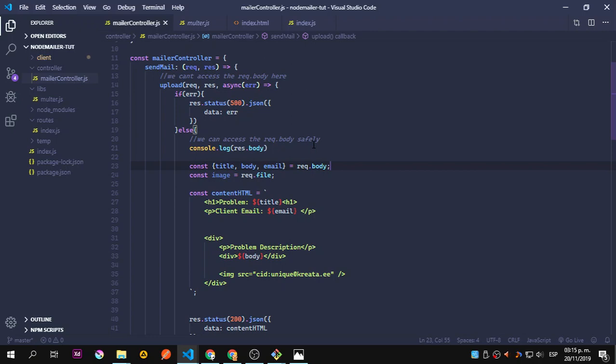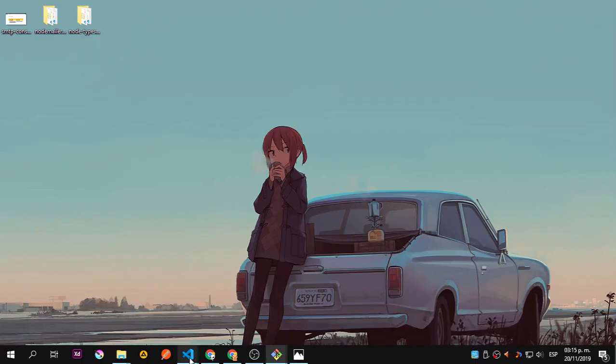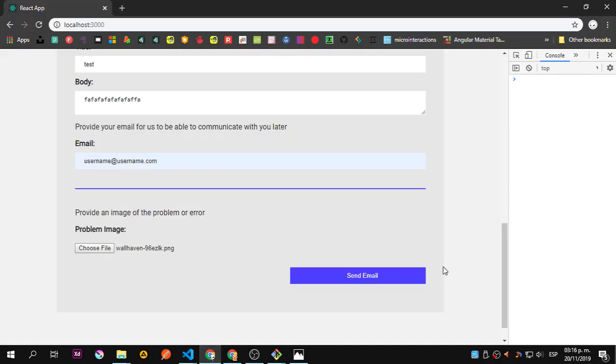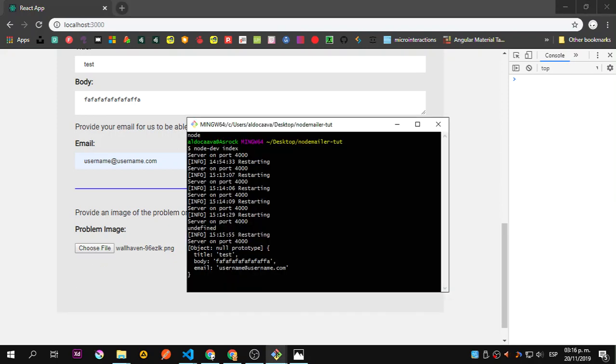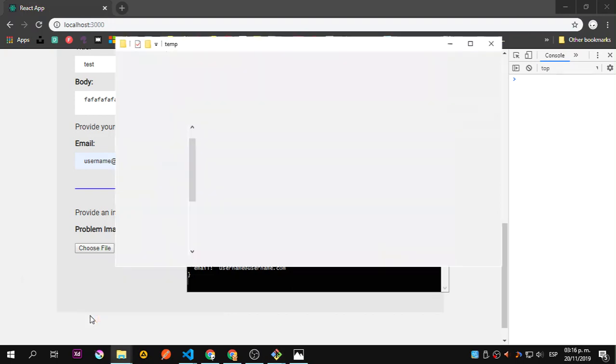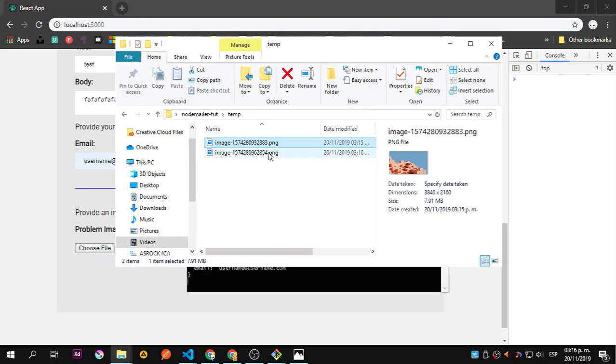On the find request, that body. That is what we want. And send email again. And you can see we have this object null prototype with title, test, body, and username and all that. So let's go into our temporary folder, and you can see we have two images.